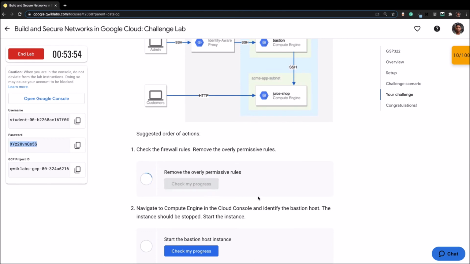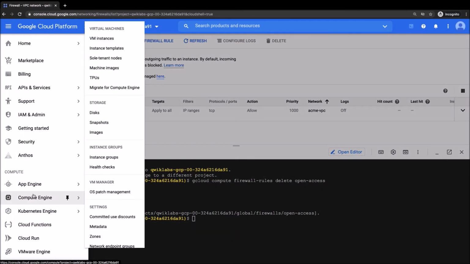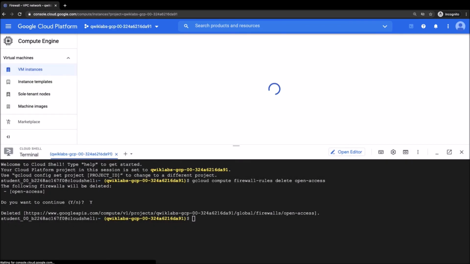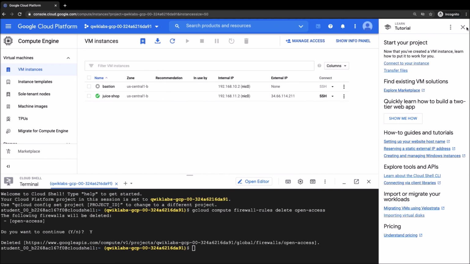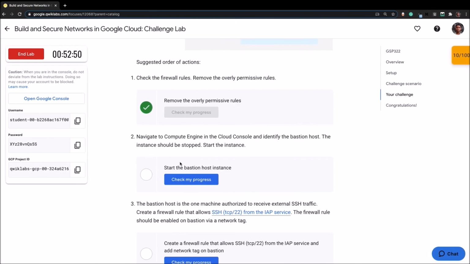So let's click on check my progress here. Okay, so let's move on to step 2. This step says navigate to Compute Engine in Cloud Console and identify the bastion host. The instance should be stopped. Start the instance. Okay, so let's go to Compute Engine and VM instances. You can see this bastion is stopped, so just select this and click on start. Okay, so the bastion host is now successfully started, so this should also be complete.